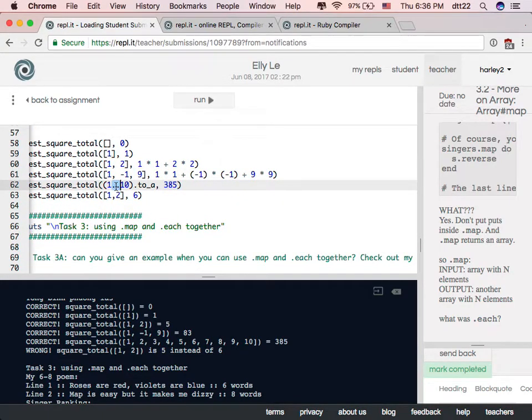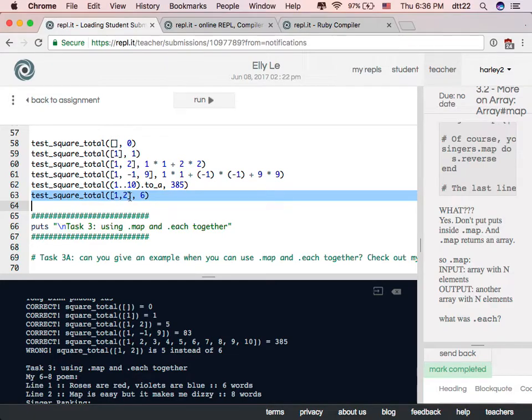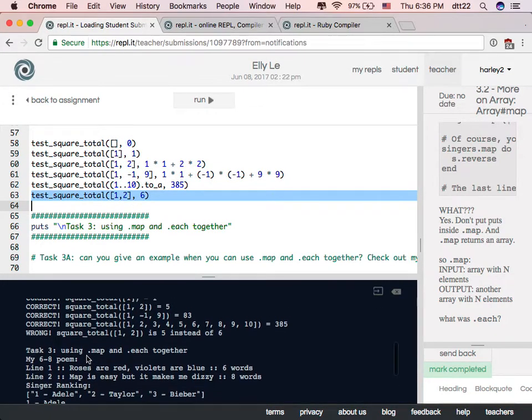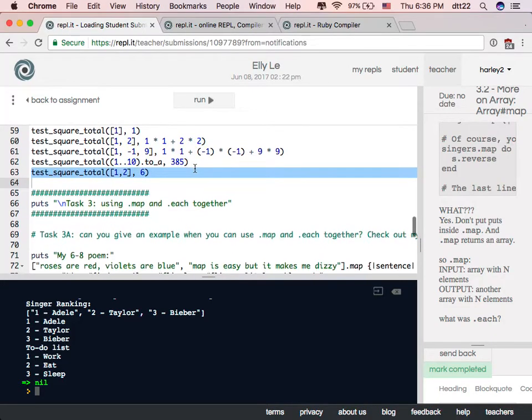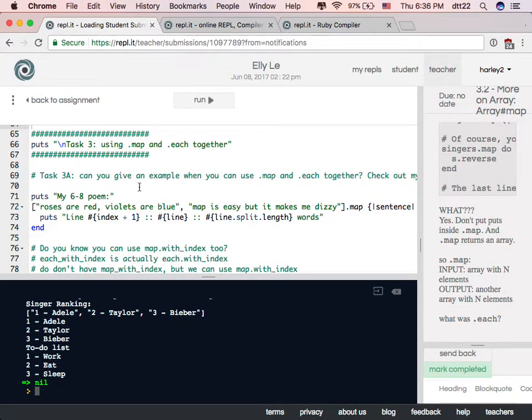Alright, so here Ellie purposely wrote something wrong here so she can check that square total, right, is 5 and it's checking with 6. Right? That's cool. Great. So I just challenge you to think when you use map and each together. Do you feel that you know a little bit more about the difference between .each and .map? A little bit more? Do you know the difference? Okay, there's still some confusion, right?